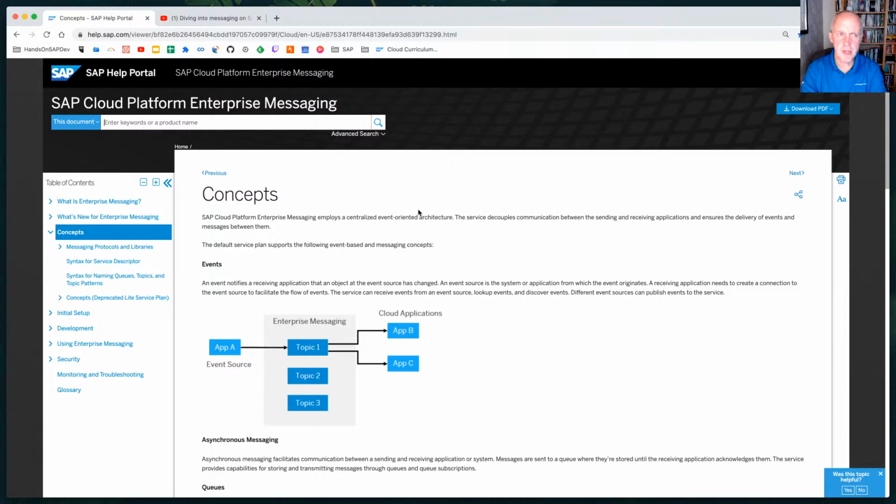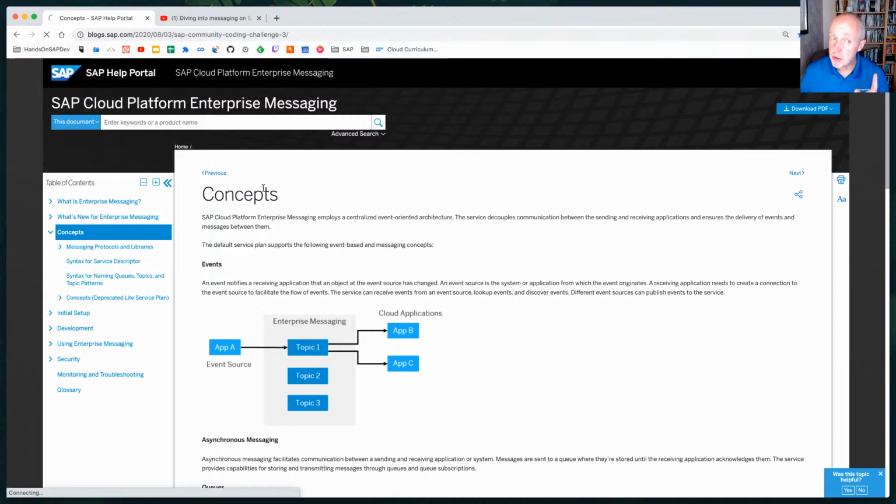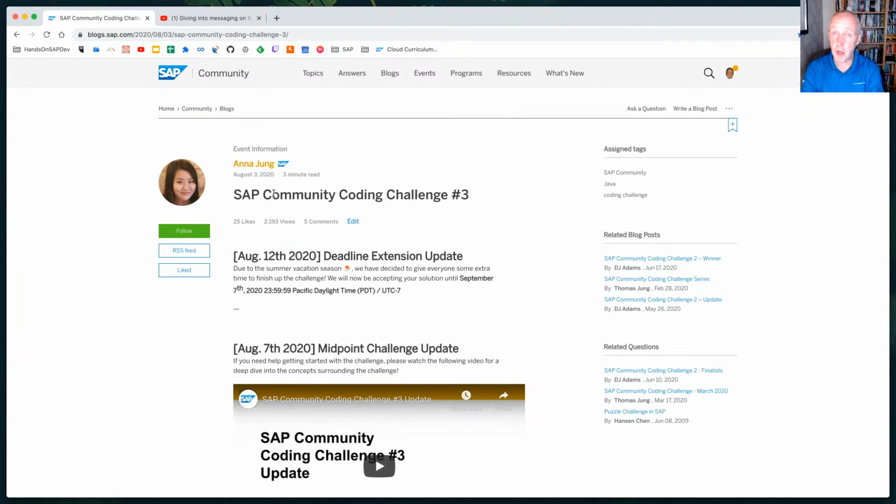So first of all, though, let's have a look at the news. I've got the folder here of stuff. Just so you're aware, the SAP Community Coding Challenge, we're on challenge number 3 now. That's still going. That's been extended because of all the vacation season. People are away, so we want to give people enough time to complete it. So the SAP Community Coding Challenge number 3 has been extended. The deadline has been extended until 7th of September.